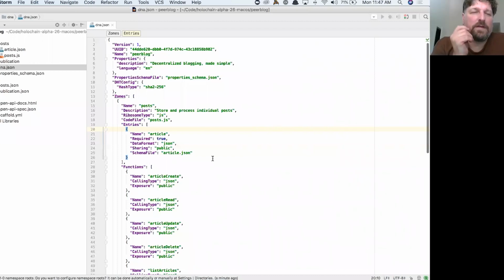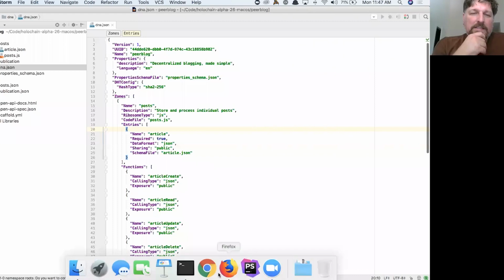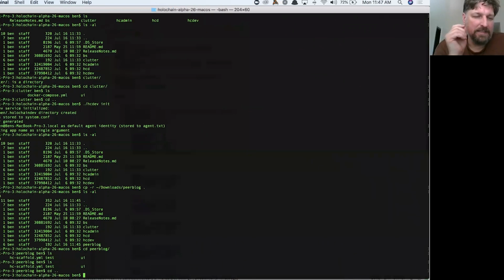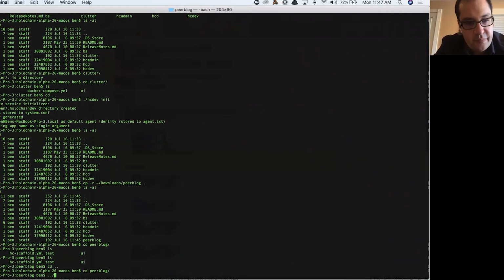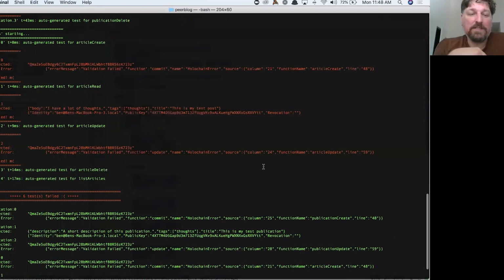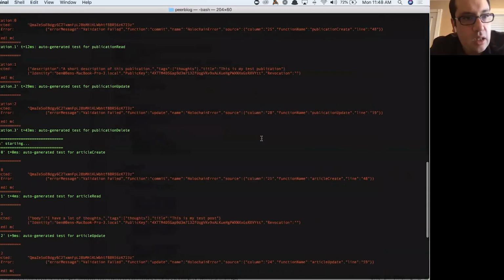So what we need to do is go to the command line again real quick, and just run hcdev test. You want me in the directory still, and then just do hcdev space test. It's going to run all the tests, and they're going to fail for the most part, right? Okay. So we're doing test-driven development, and we've actually generated a bunch of tests for you already, but failing.